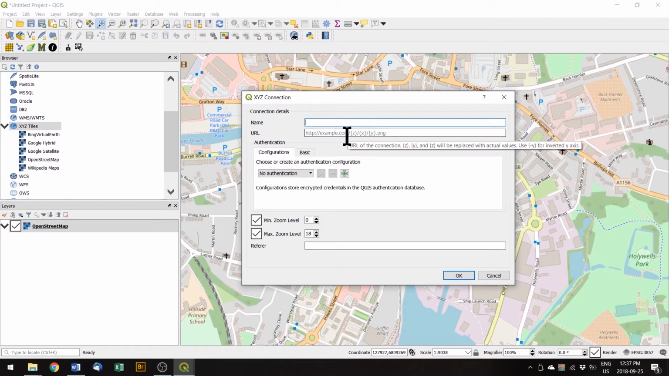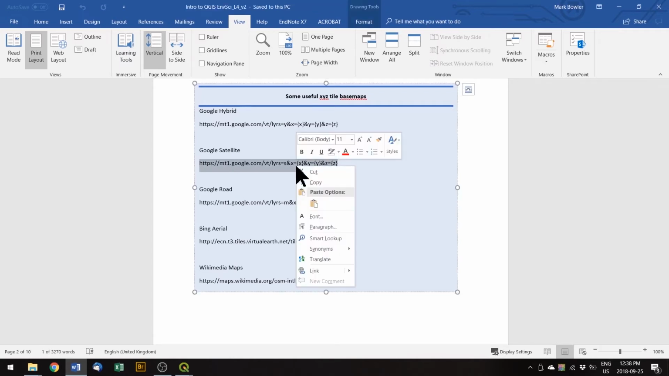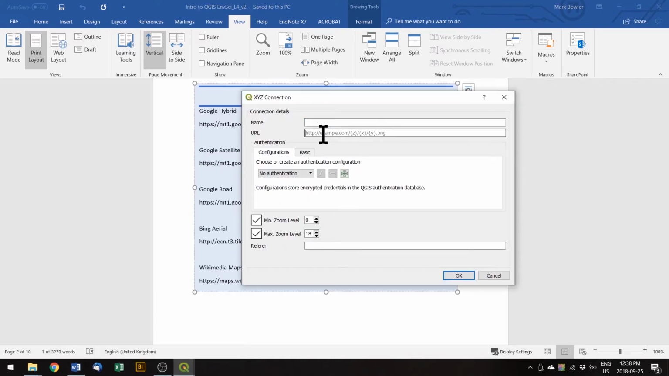And in the materials you have for this session in the folder, you should have a Word file that has a list of XYZ tile base maps. I'll also include these in the video description. And we can select those, or one of those, select Google Satellite and copy that and paste it into the URL.